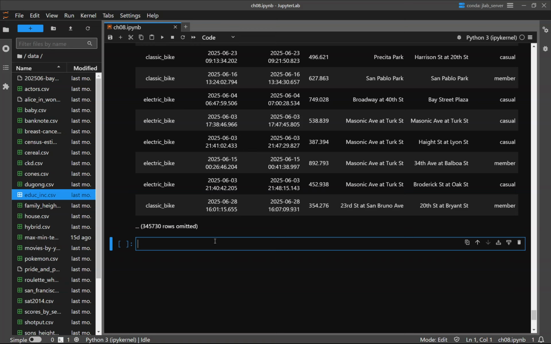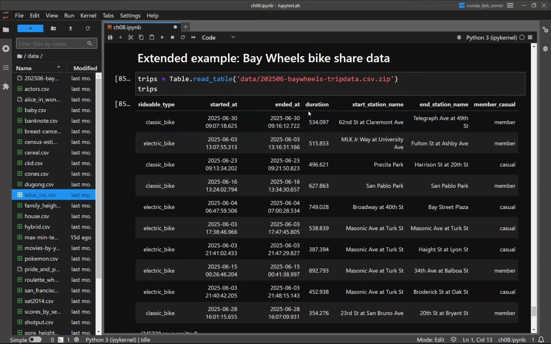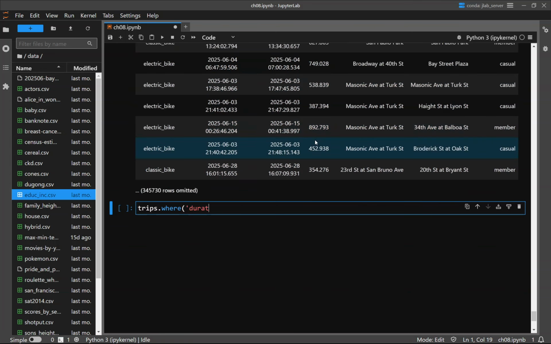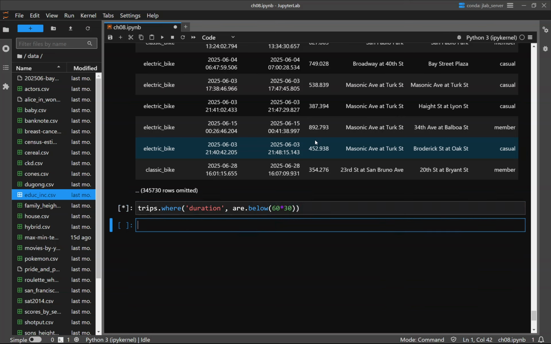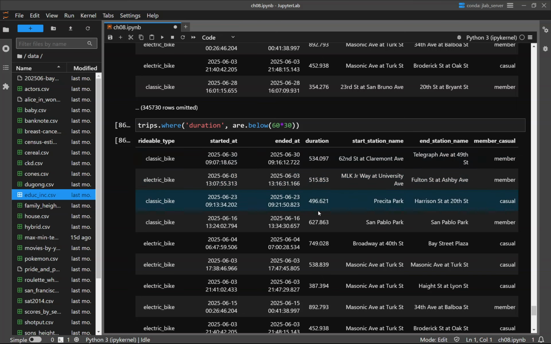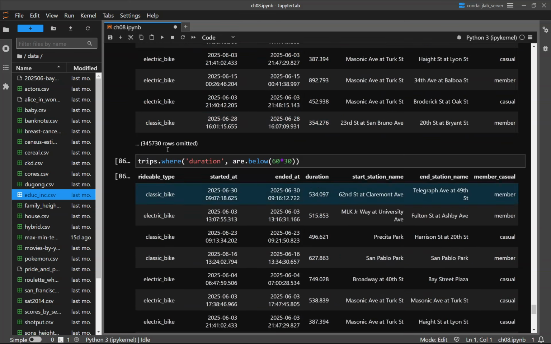All right, let's look at those, because that's like the commuter trips. Where the duration column values are less than 30 minutes in terms of seconds, because duration is in seconds, so it's going to be 60 seconds times 30 minutes. That will give me this table where the duration is smaller than that number. So it's slightly smaller. It's still most of them.